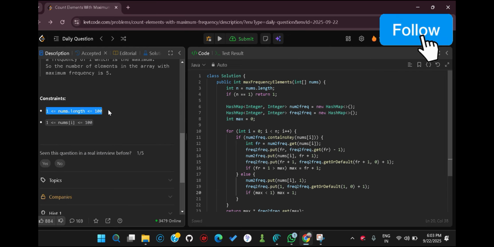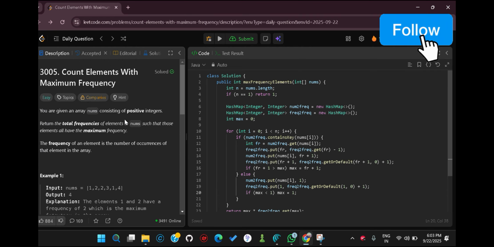And the constraints are also very low. The given input array has a size of only 100, so we can try the simple brute force approach, which is easy. In my code, I'm going to explain what I have done.